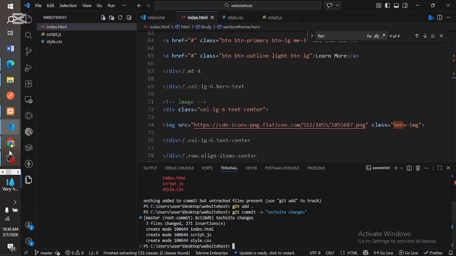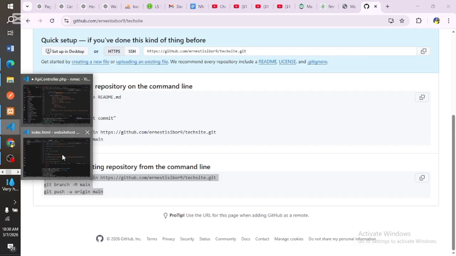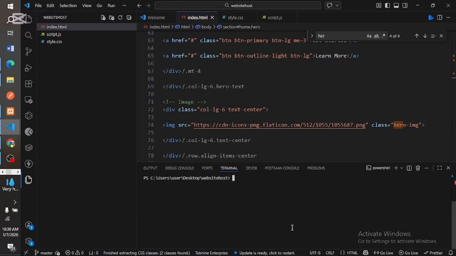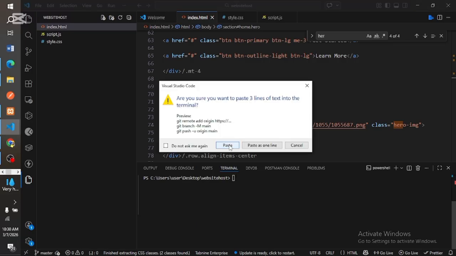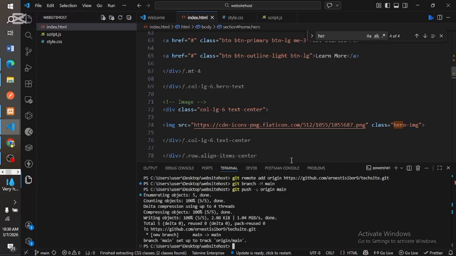Now, without wasting much time, I'm going to copy and paste this so that my code will be pushed to my GitHub repository. So I'm going to come to this place. Let me clear the terminal so that you can see it clearly. So I'm going to come here and paste this. Paste. And I press enter, git push minus u origin main. Like I said earlier, I have a course on Git and GitHub. If you want to learn Git and GitHub, you can just go to my page and watch the video. So this is it. I've successfully pushed my code base to my GitHub repository.